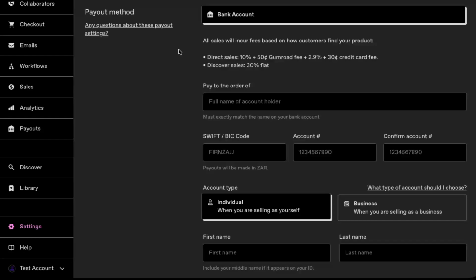In the bank details area, click into the field labeled something like Pay to the order of. Here, type your full legal name, exactly as it appears on your bank and Payoneer accounts. Using the correct name helps avoid verification issues or rejected transfers later on.